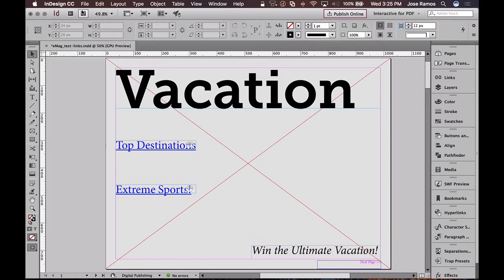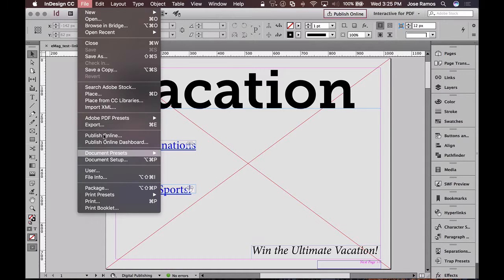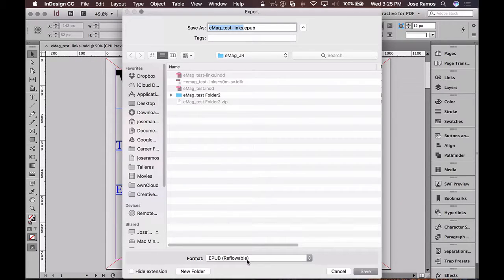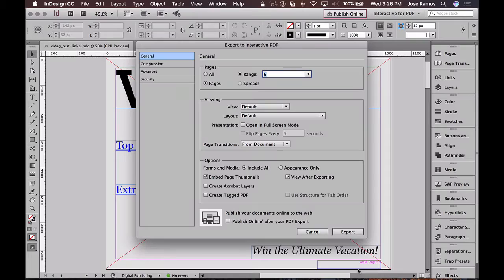Oof, that seems to be a lot of work, but you know what? We've done it. So let me save that. Let me export this sucker. I'm going to do it as a PDF interactive. It's important to be interactive and not print. And let's call this one links to. That sounds like a plan. Save it. Make sure that all of my pages are going to be exported. Make sure that they open in full screen mode. Everything looks good, and I'm just going to export.